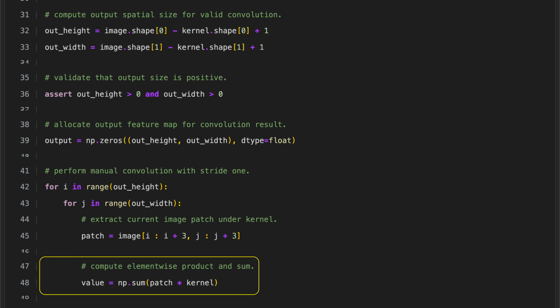In this step of convolution, we focus on one small patch of the image and multiply each of its values with the corresponding values in the kernel. This element-wise multiplication emphasizes image features that match the kernel's pattern. We then add up all these products to obtain a single number, which represents how strongly that feature appears at this location. This value is stored in the output feature map, and repeating this process across the image produces the transformed image after convolution.